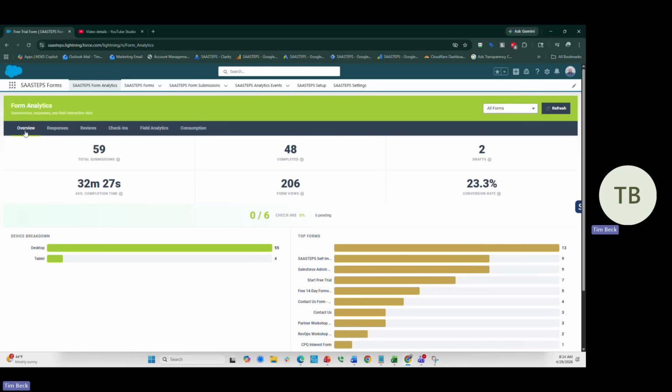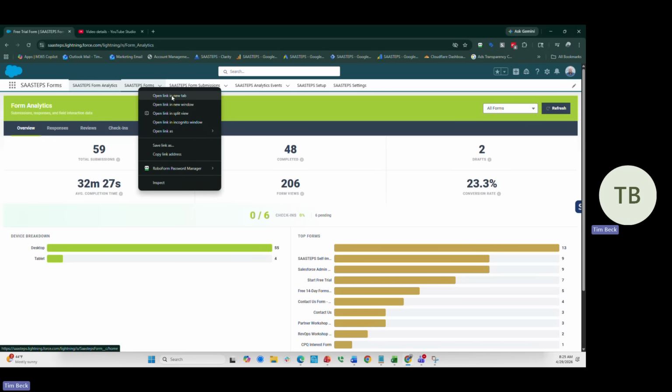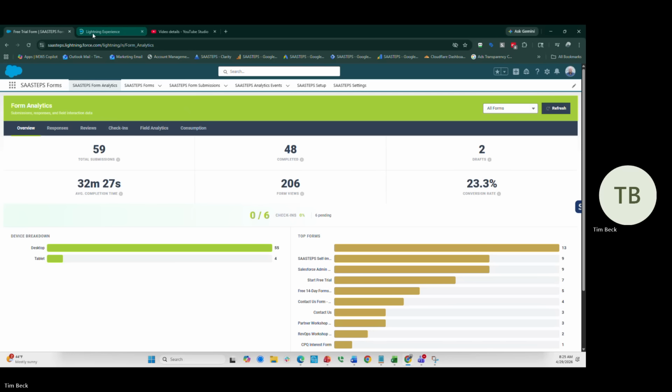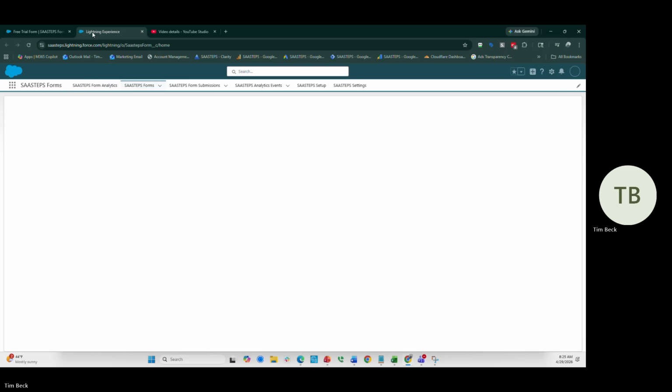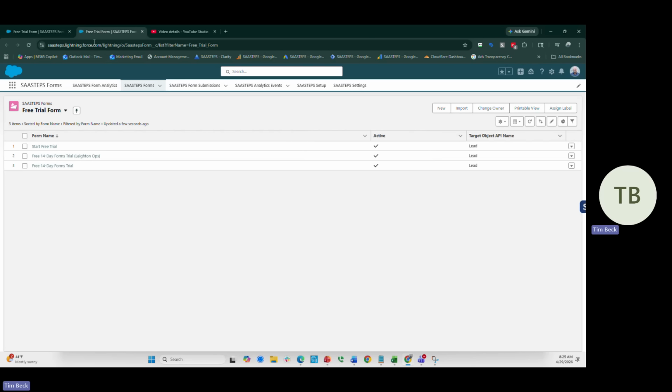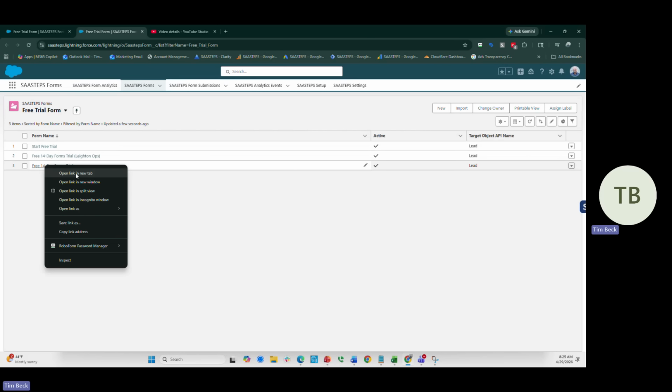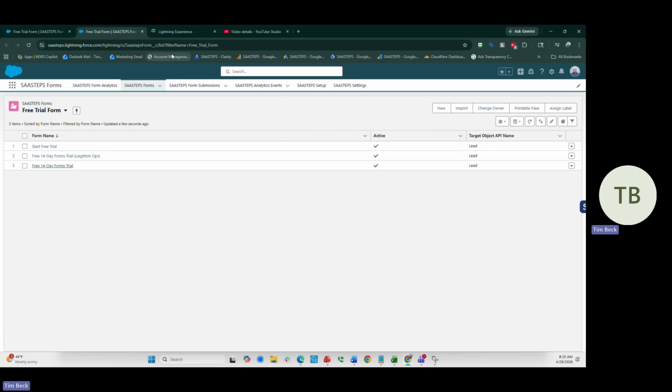Now what I'm going to do is take you through a quick demonstration of how to create a form or how forms are used. So we're going to jump over here into forms. And here I basically have a number of forms that are centered around a free trial. And we're going to open up this one right here, which is the 14-day free trial form.